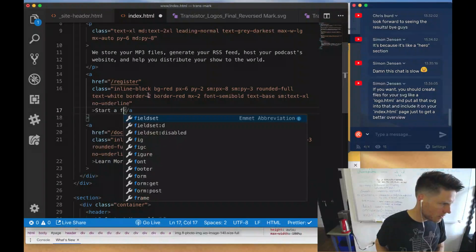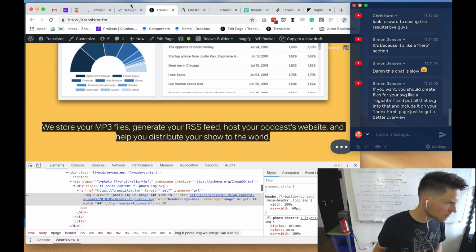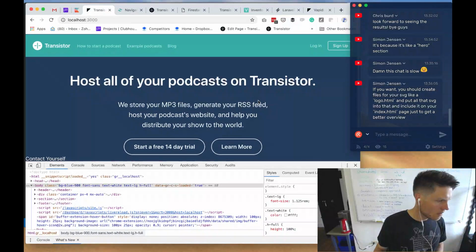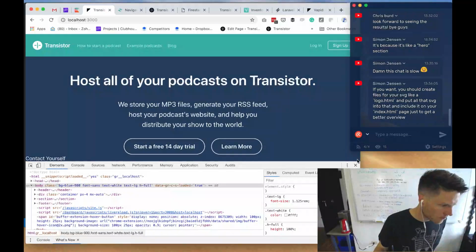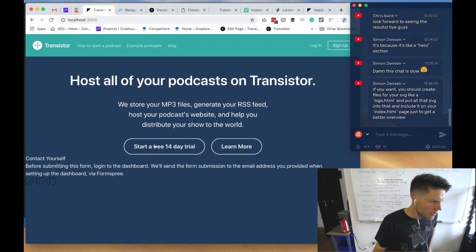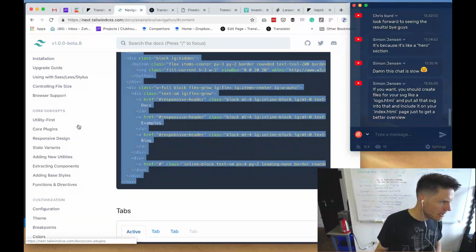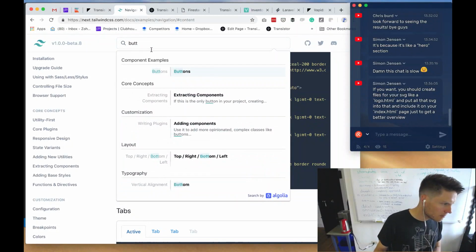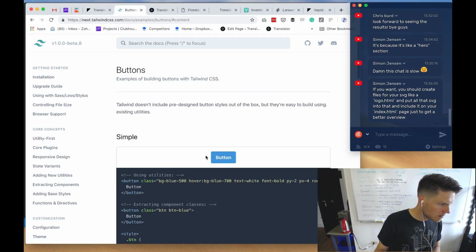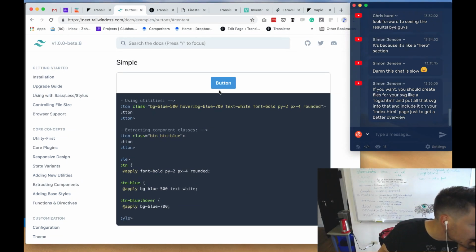Start a free 14-day trial. Oh, no hover state? How do we do that? Let's go to buttons. This search is really sweet. So I can choose the hover, right?